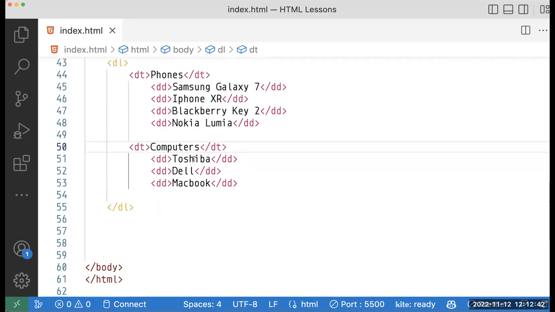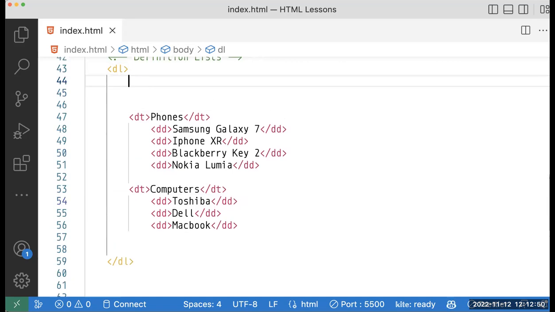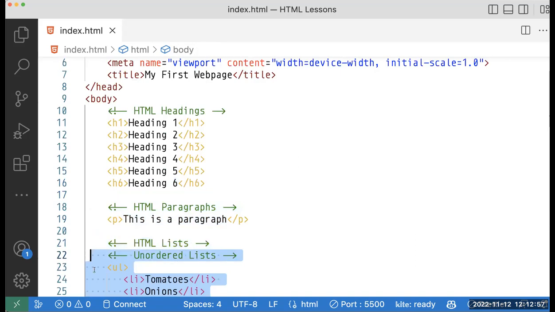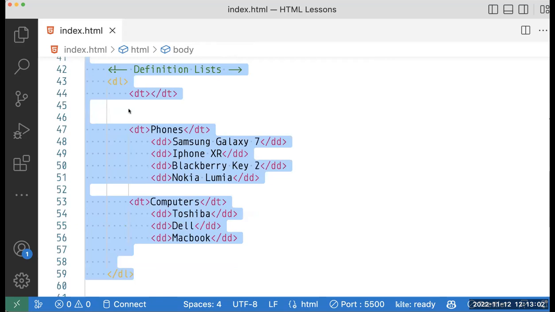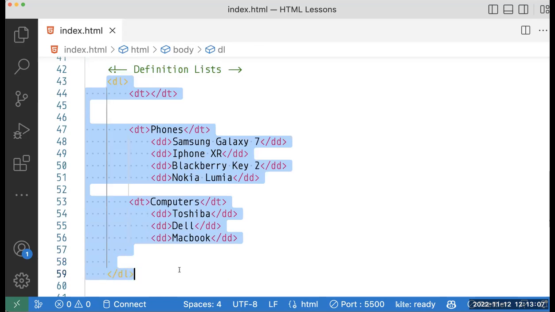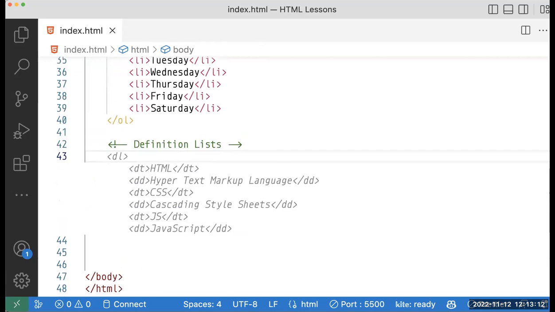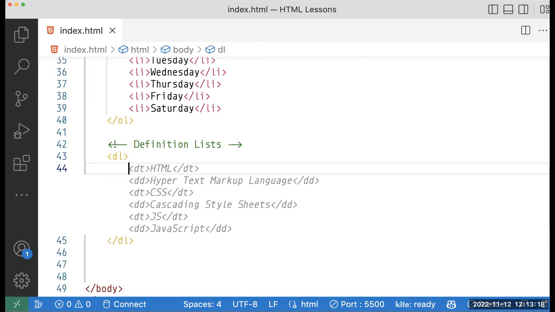So let me go through it again. We will create another one. So I'll say DT. Let me create at the top so that it's clear. Or if you like, let me just clean everything and start afresh so that I'm going over again, David, so that you can really understand it. Okay, good. So we start with what? DL, open and close. That is the open and close tag.